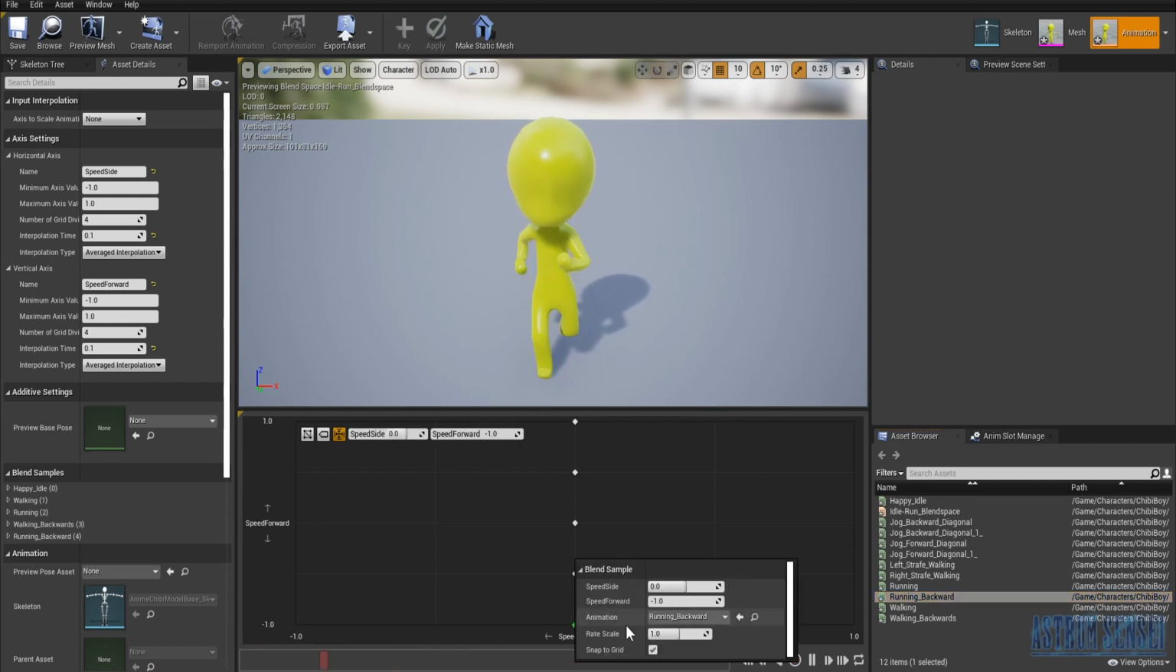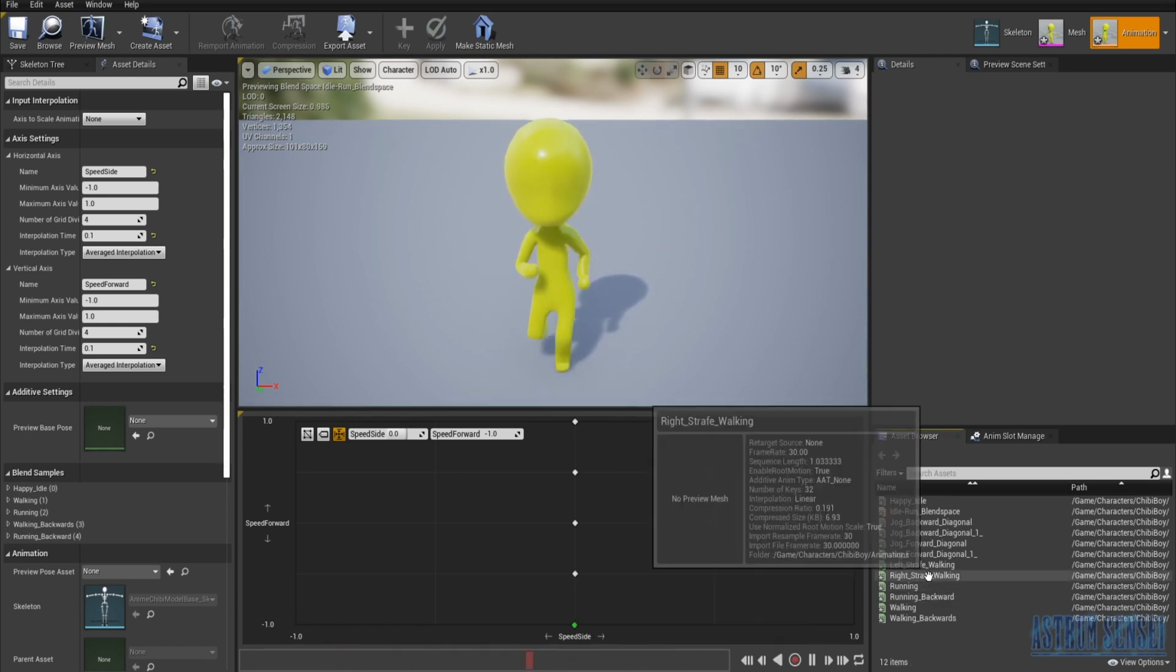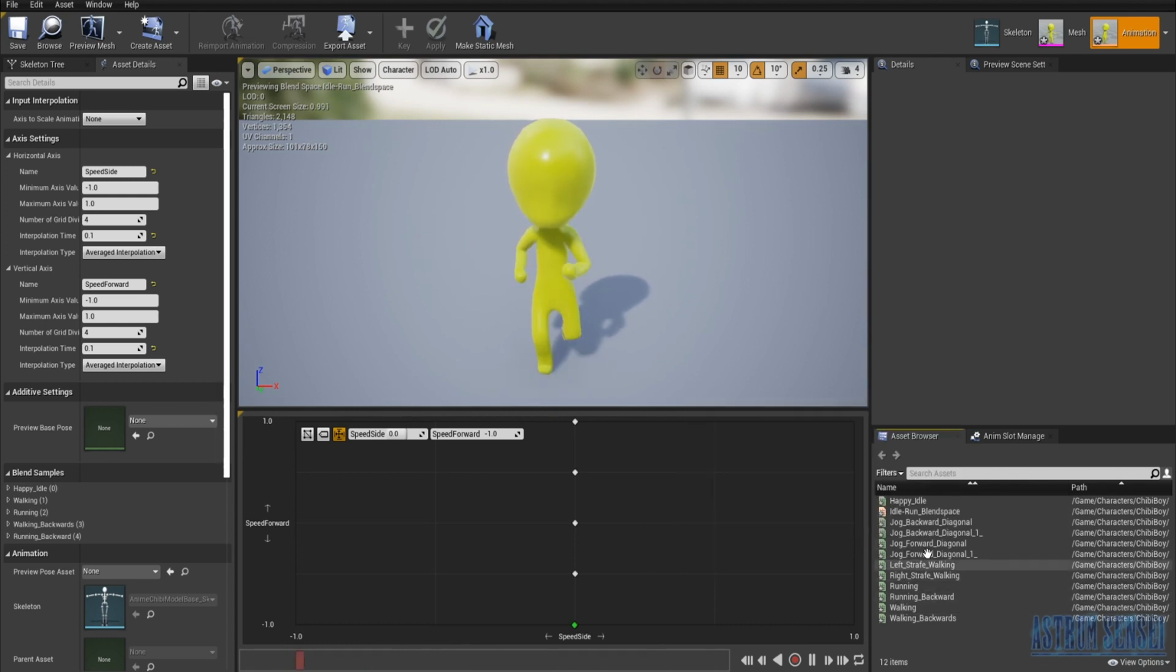This one's a little bit too fast, so I'm gonna change the rate scale to be 0.8. This is how fast the animation plays. It can be even slower, 0.5. No, that's a bit too slow, 0.7. Yeah, that's great. Now we are going to work on the sides.